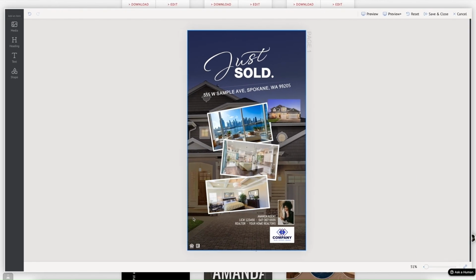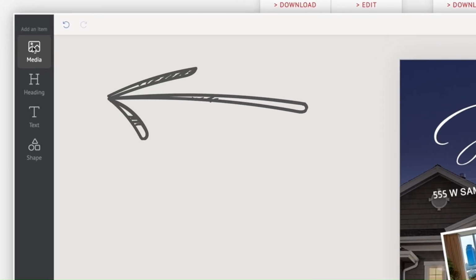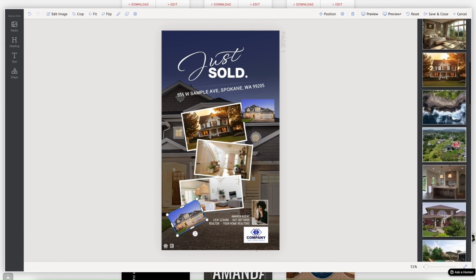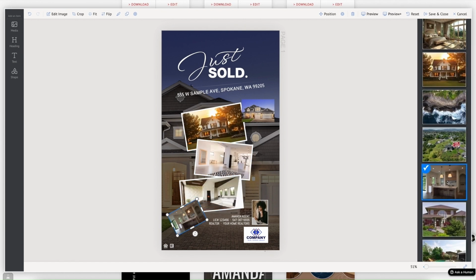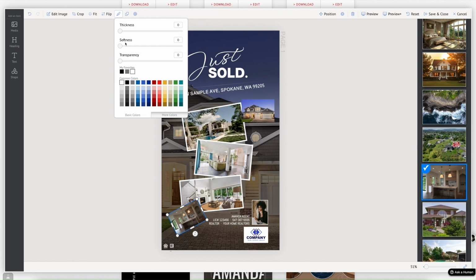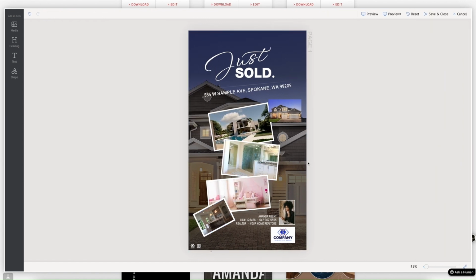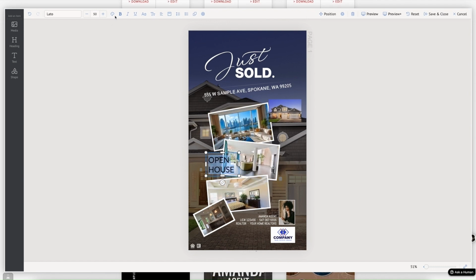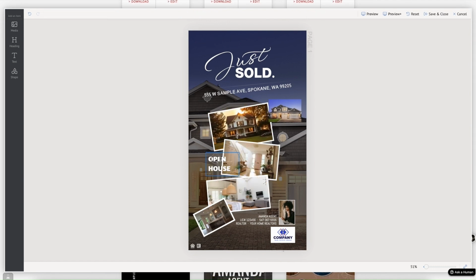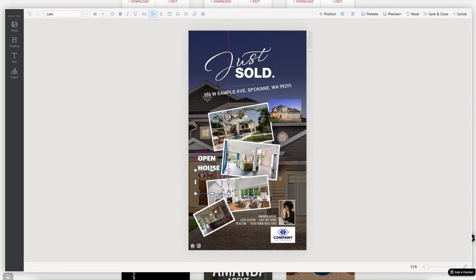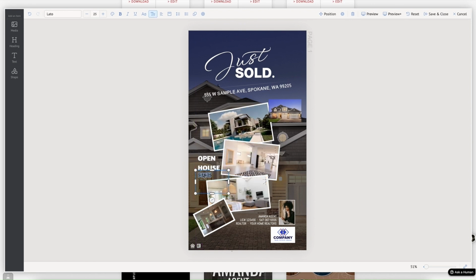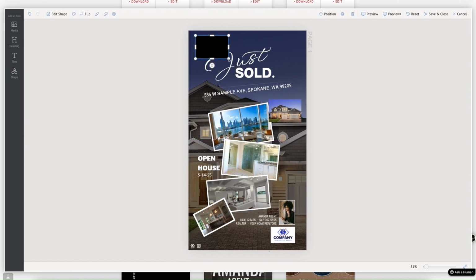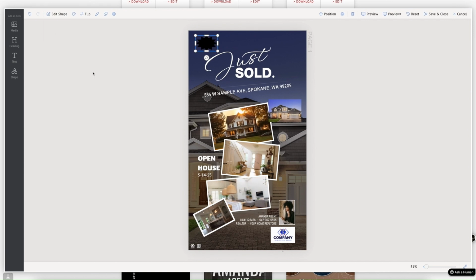To add media, text, or shapes, use the left toolbar. Media adds a new image or video. Pick your content from the right panel. Heading and text. Insert text boxes. Shape lets you add styled elements. Customize them using Edit Shape and the top toolbar.